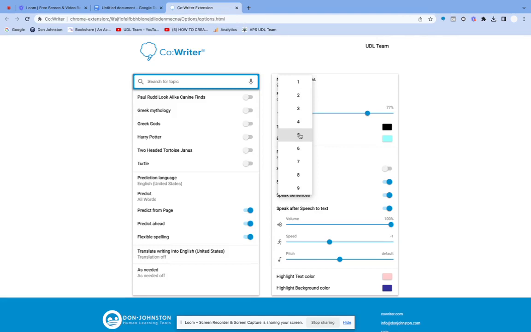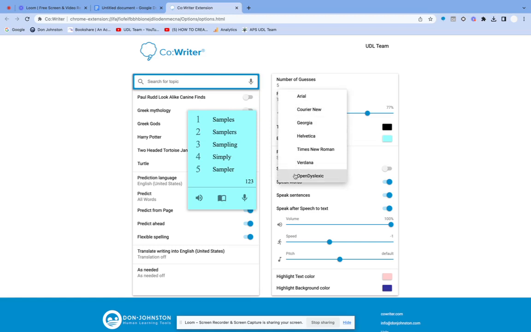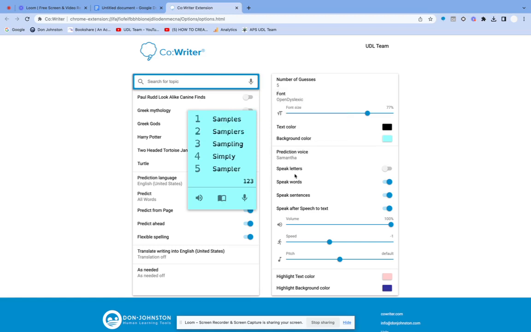I like the medium of 5, especially if I'm using a Chromebook, because if I click 9, the screen on the Chromebook's kind of small and I cannot see all 9 words, so it cuts them off. 5 is usually pretty good, and you could see them nicely on the screen. Here, I could also select my font. I personally like Open Dyslexic, but I could click anything on here and it's giving me a nice little example over to the left. I could see what each of them looks like, so I could decide what my preference may be. I, again, like Open Dyslexic, so I'm going to go ahead and choose that one.